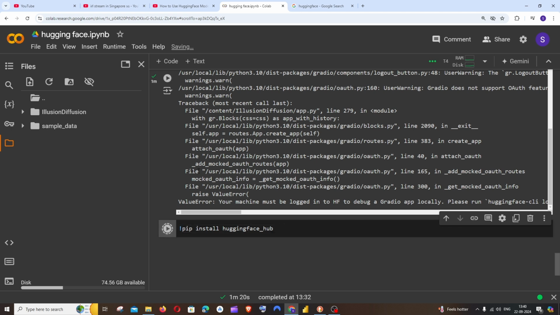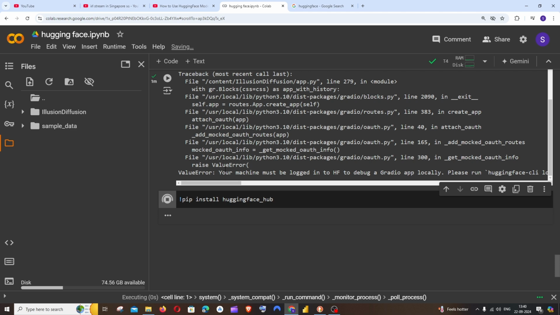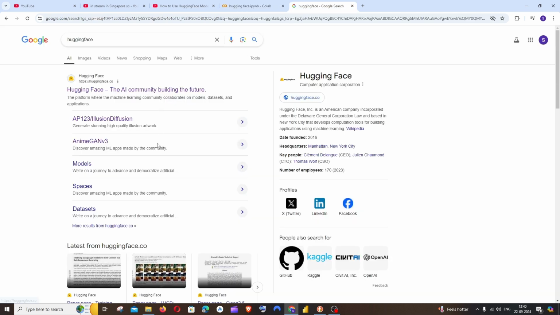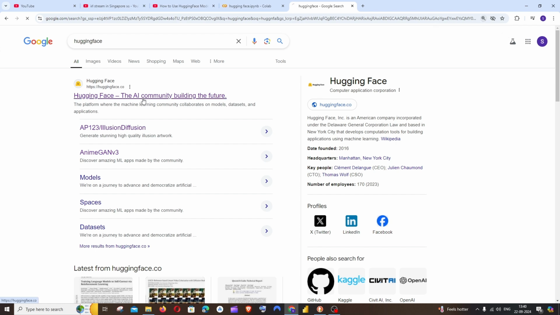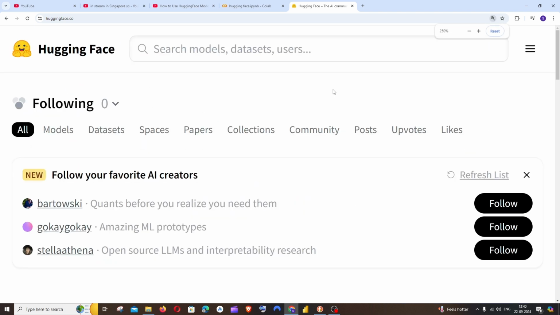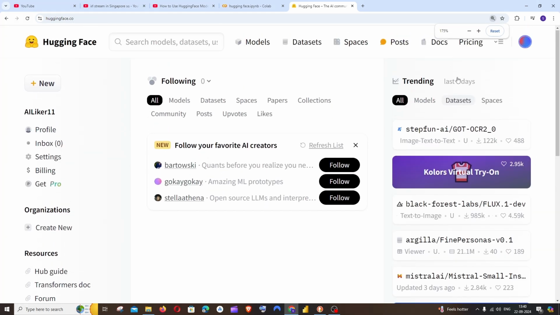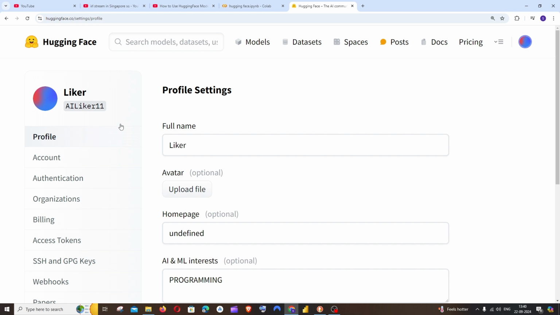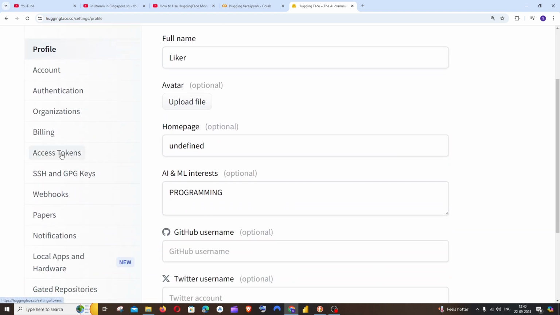And the next thing is you need to have a Hugging Face access token. For creating an access token, just Google Hugging Face, you'll get their website, and make sure that you are signing in. You need to create an account and sign in to Hugging Face. Once you have done that, at the top right you'll have your profile. After you sign in, click the profile and go to settings, and here you'll have access tokens.